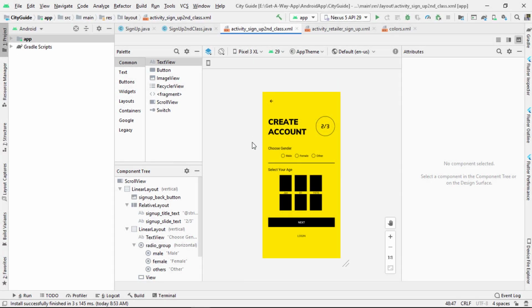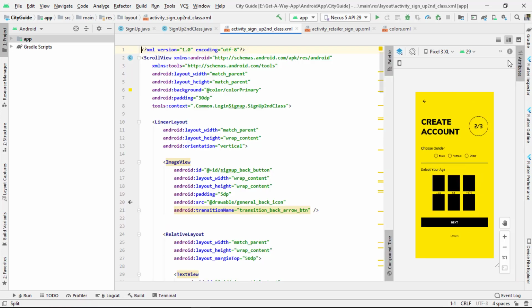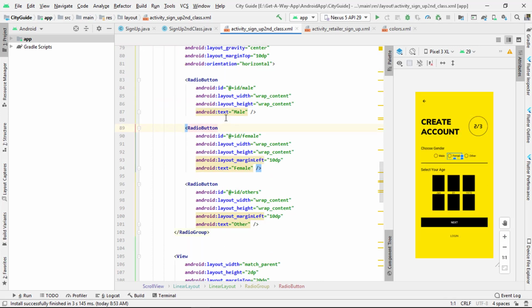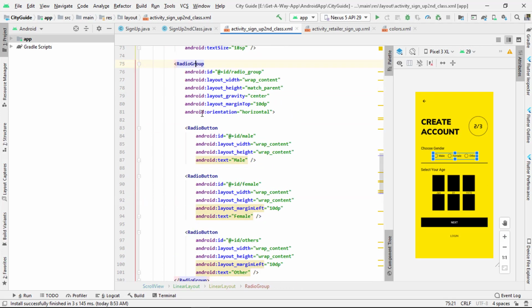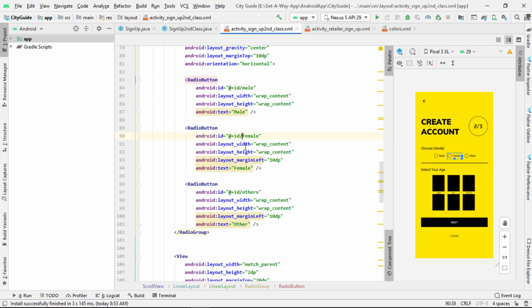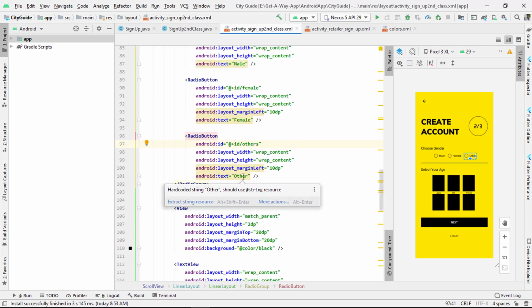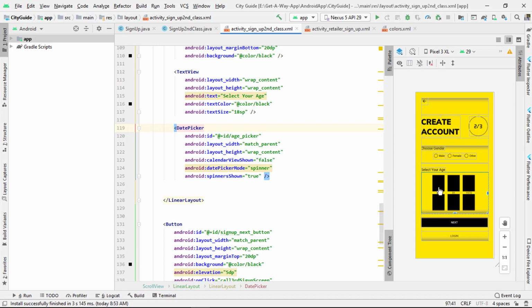inside this second file you can see we have a gender over there, and we have a date or the calendar you can say. So how we can get this data and how we can validate it, so let's go back to the split screen. So as you can see, this is a radio group, and inside this radio group we have radio buttons. So I have initialized IDs to radio group. Radio group is simply a radio group, and then we have IDs, male, female and others inside the radio buttons, 3 buttons with 3 IDs. And then for this date picker we have the ID age underscore picker.